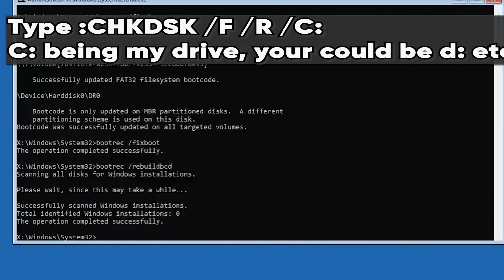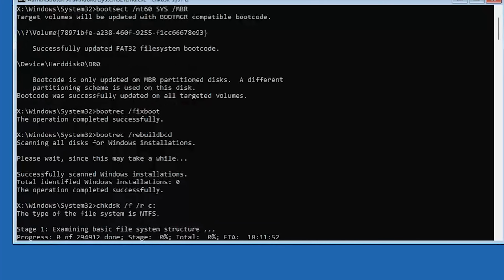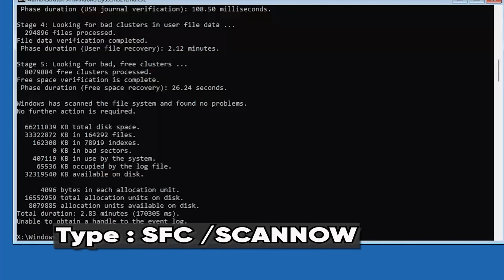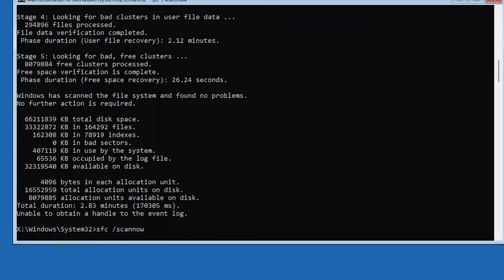Type chkdsk /f /r and press Enter. Type sfc /scannow and press Enter. Now wait for Windows to scan for errors.